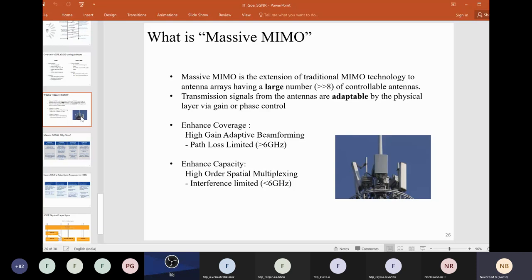And with massive MIMO, again, it has two advantages. If it is below 6 gigahertz, you can have very good spatial multiplexing. That is, on each beam, you can allocate different users and so on. You can increase the number of users and hence increase the capacity. And above 6 gigahertz, in the millimeter wave region, with beamforming, obviously you can improve the range. That is, you can improve the coverage because you are directing your signals. That is the biggest advantage of having massive MIMO.